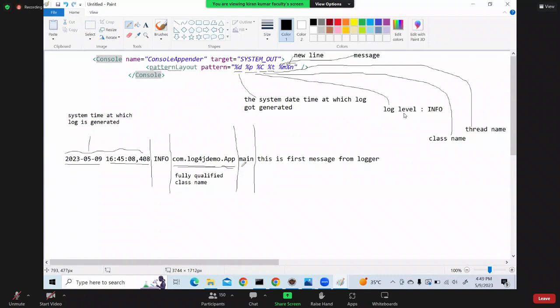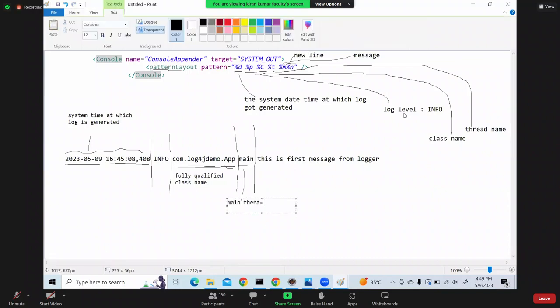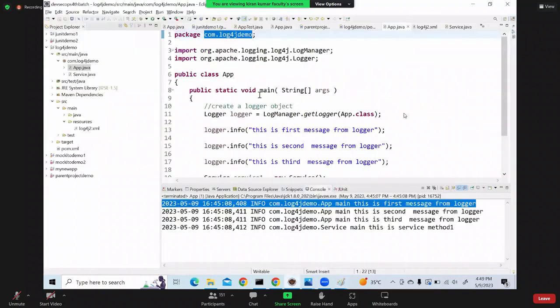So this is the main thread. This thread is actually from the main thread. Why? Because this is starting from the main program. So this is the main thread.